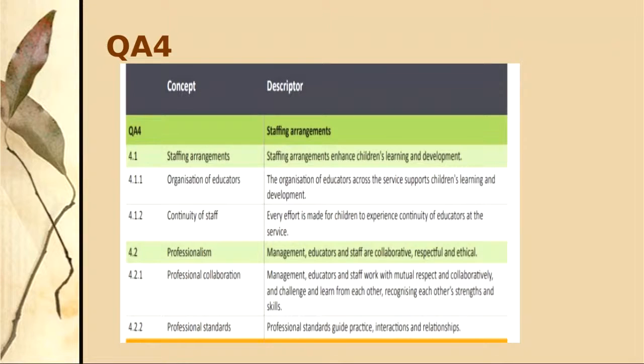So the last quality area that you'll be writing about in the assignment is the staffing arrangements. There are police checks and cards, safety cards, ochre cards in the Northern Territory, blue cards in Queensland and in other jurisdictions, all in place before anyone can work with children. There are ratios linked to the regulations. Every effort is made for children to experience continuity of educators at the service. This is particularly important because children build rapport and relationships with carers, and if they're coming and going, that can be very difficult, especially for the younger age group with babies. It's very difficult if staff and carers are changing continually. That can actually be damaging for children in the very early years.